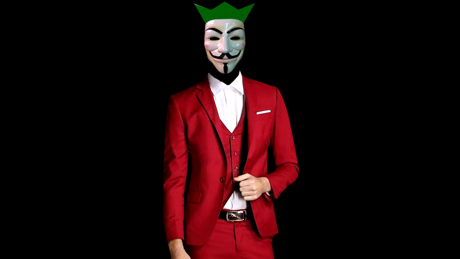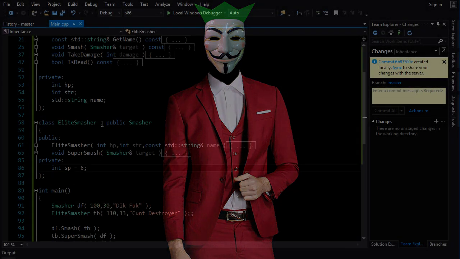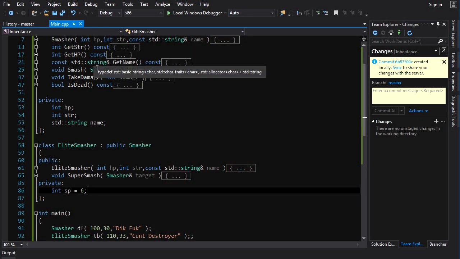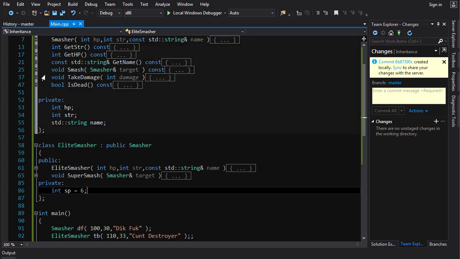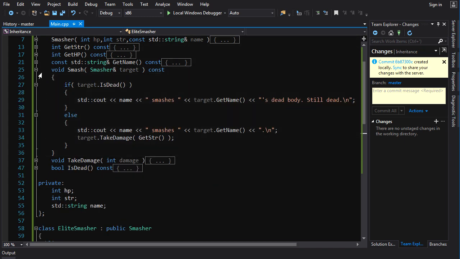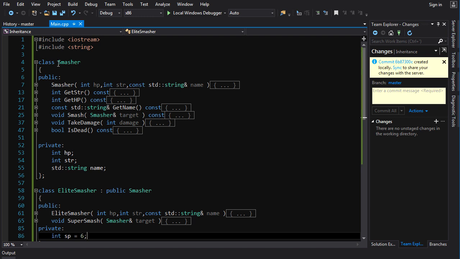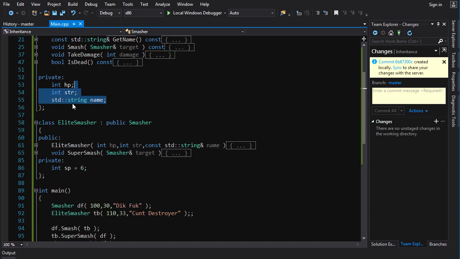Alright, so Super Smash uses 3 SP, right? So you can only really use it twice, and then you're done. So let's change the system. Let's make it so that when you use a normal smash, you also recover some SP. Now, we can't add that functionality into Smash here because this class Smasher doesn't have an idea of SP. It's not possible. So how do we do it?